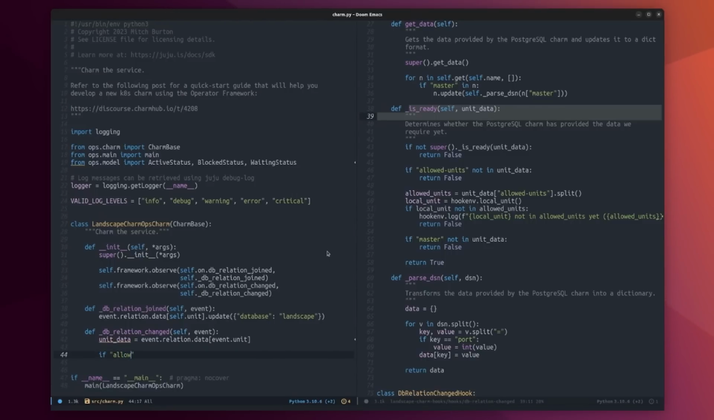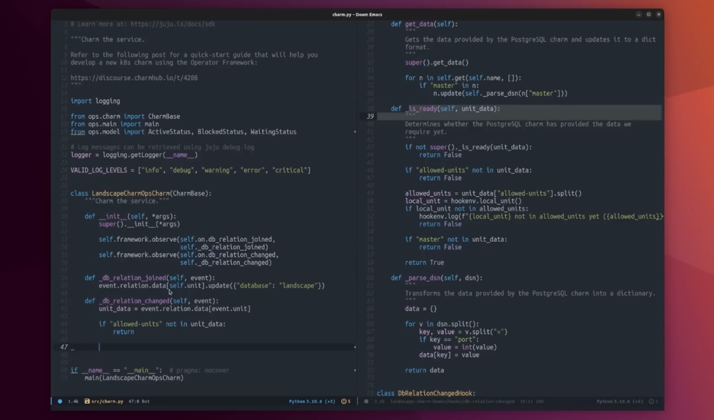And this is straight out of the old code here. If the allowed units, so the units that are allowed to access the database, that key is not in our unit data, we're not ready. So we'll return early. This event will get fired again every time new data is added to the relation. So we can know that returning early is not a problem. It will get executed again next time.